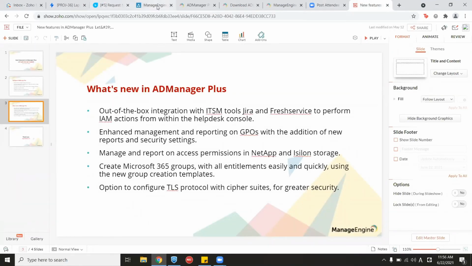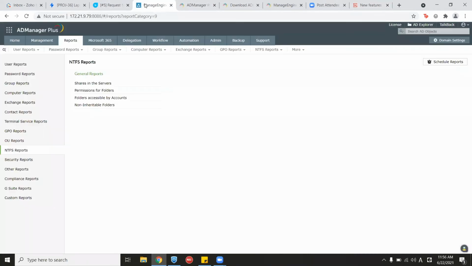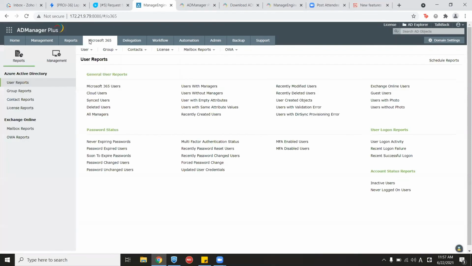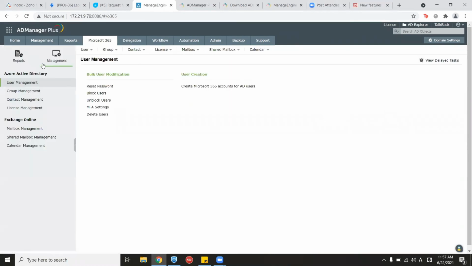Right, Microsoft 365. Again, this is one particular domain where we've been constantly working on. We've made it a lot more comprehensive. We've added a lot more reporting capabilities, management capabilities, and we've categorized it in one bundle or one tab, so it'll be easy for you to access.